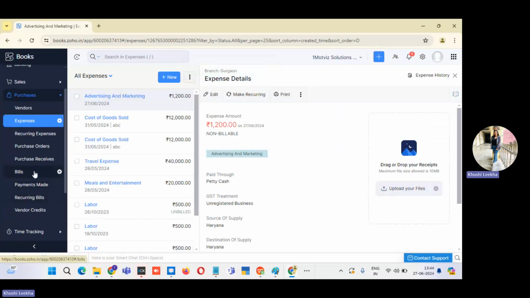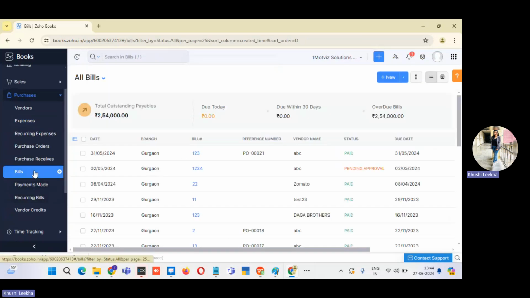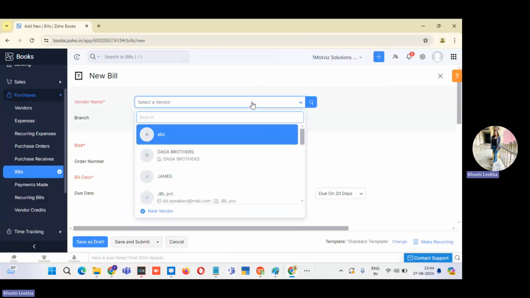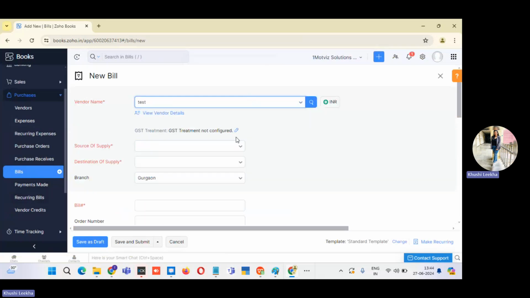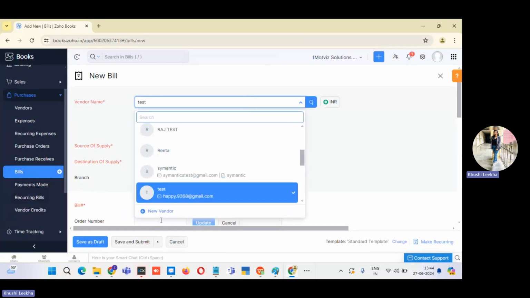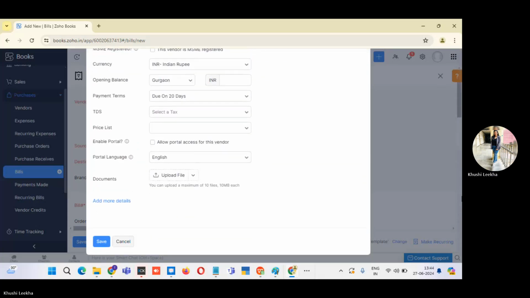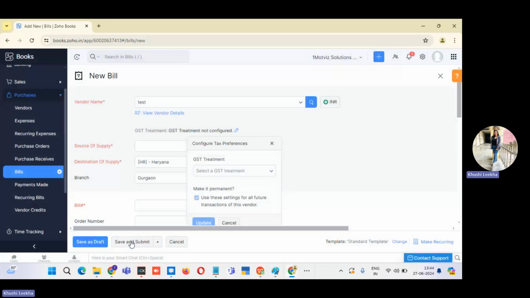Now for managing bills, you will click on bills under purchases. Here you can see a list of bills. And for creating a new bill, you will click on plus new. Select a particular vendor in whose reference you want to raise the bill. You can also create a new vendor directly from here by clicking on plus new vendor and fill all the required details and click on save directly from here.